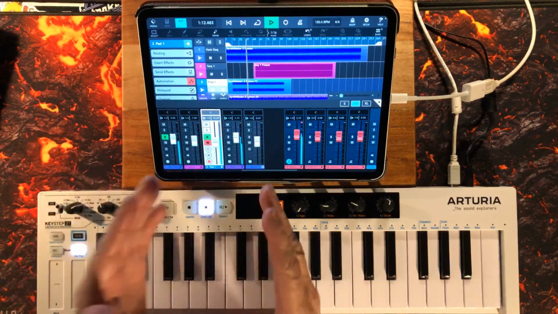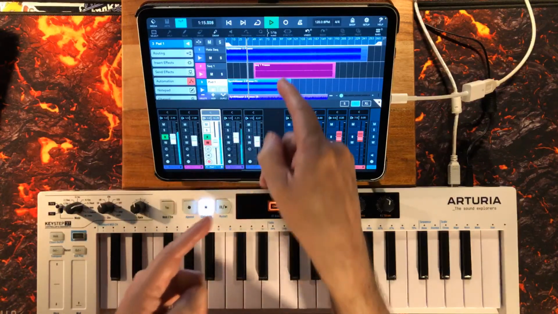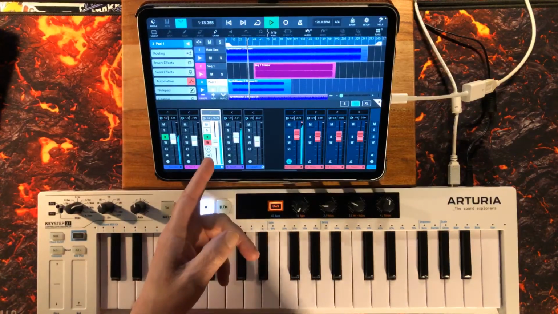Leave this, because I want to start to drive that back down when this comes in, and I'm going to leave it like this because I'm going to add some EQ to it.